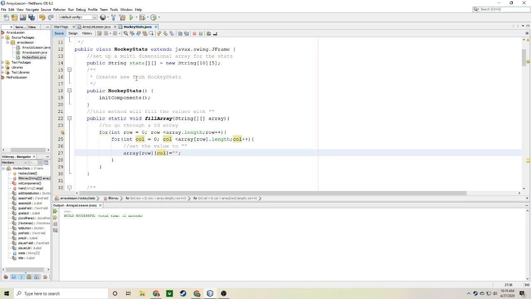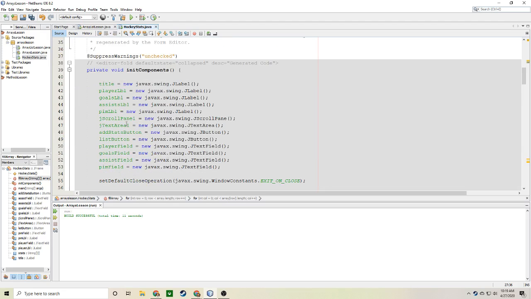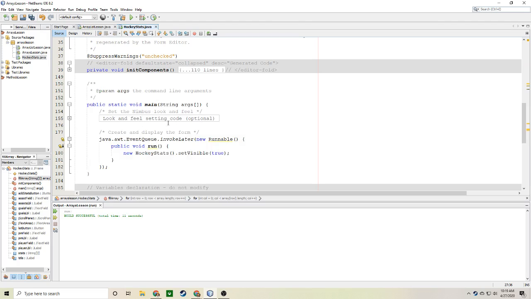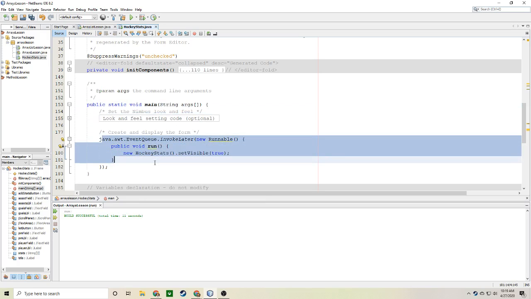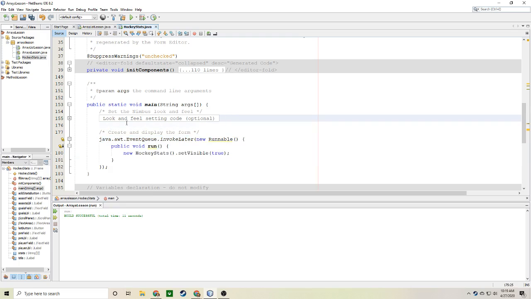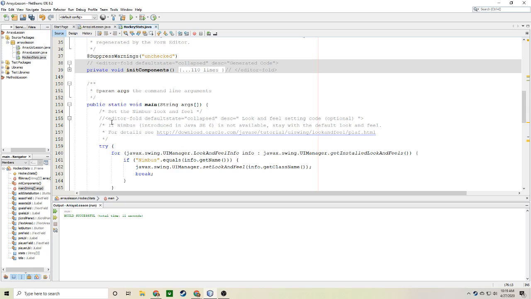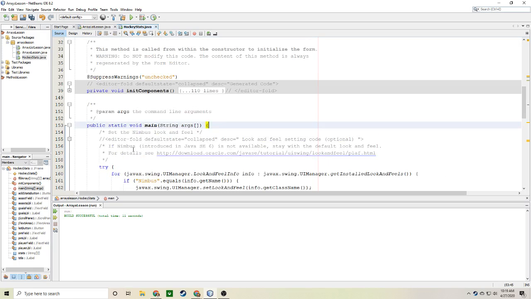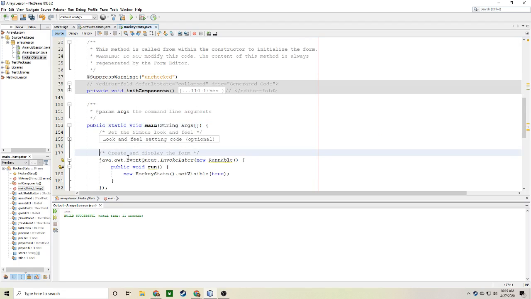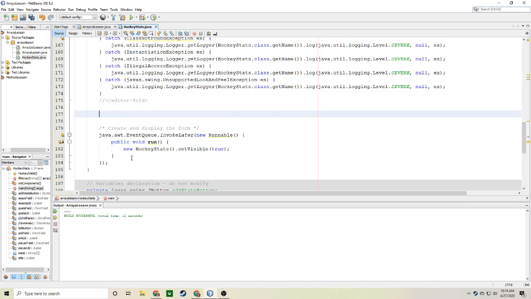Now, this method won't happen right away. What I'm going to do, and this is something new that we haven't done before, is in this public static void main, so in this main method, right here is where it starts running all the code to make it work, to make your frame show up and all that. So what I'm going to do is minimize this. Right before all that code that keeps trying to show up, I'm just going to do this, fill array and put in stats.